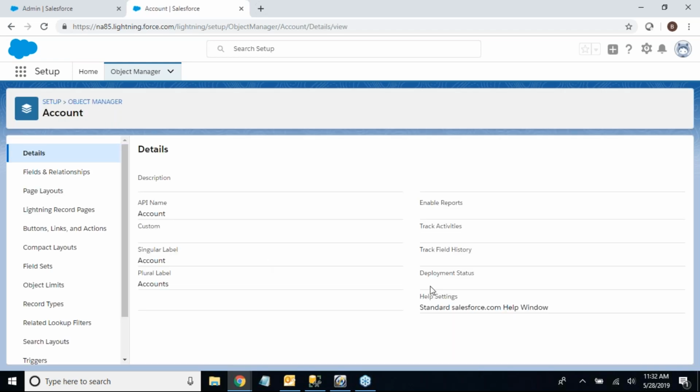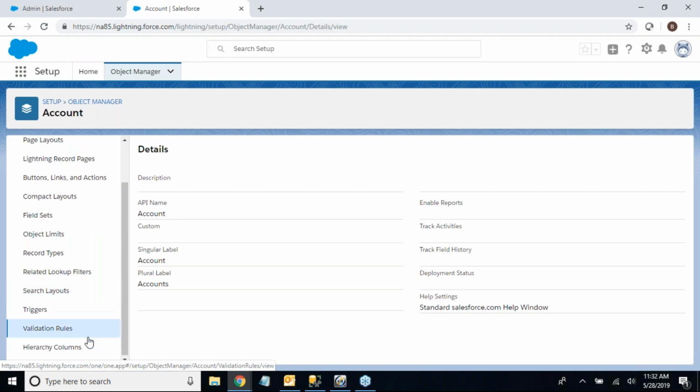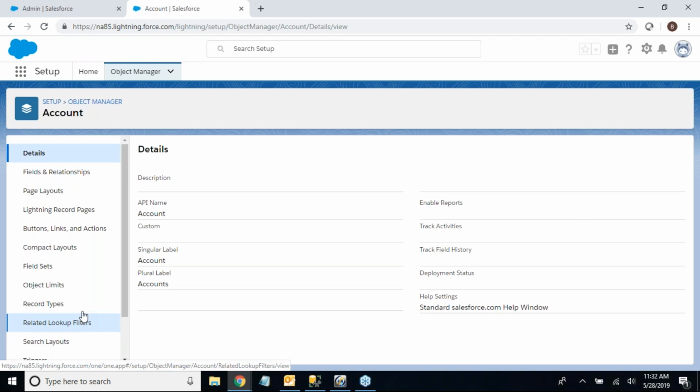Once you click on the object that you want more information about, you will see all of the different settings you can do on the object. For account, we can look at fields and relationships, page layouts, Lightning pages, any links and buttons that you might have, your compact layout, record typing, and your search layouts. You can do your triggers, validation rules, all kinds of things are taken care of here in your Object Manager. Today we're just going to take a look at a couple of the ones that are used most, starting with fields and relationships.